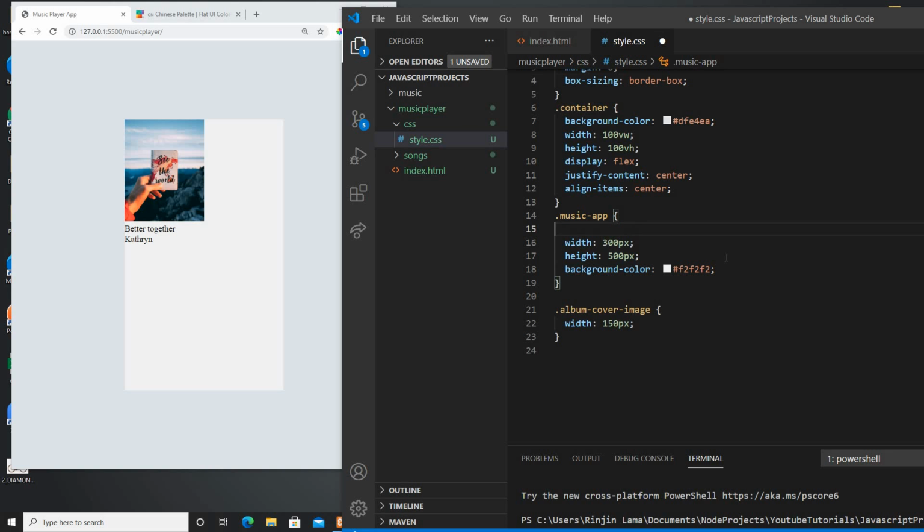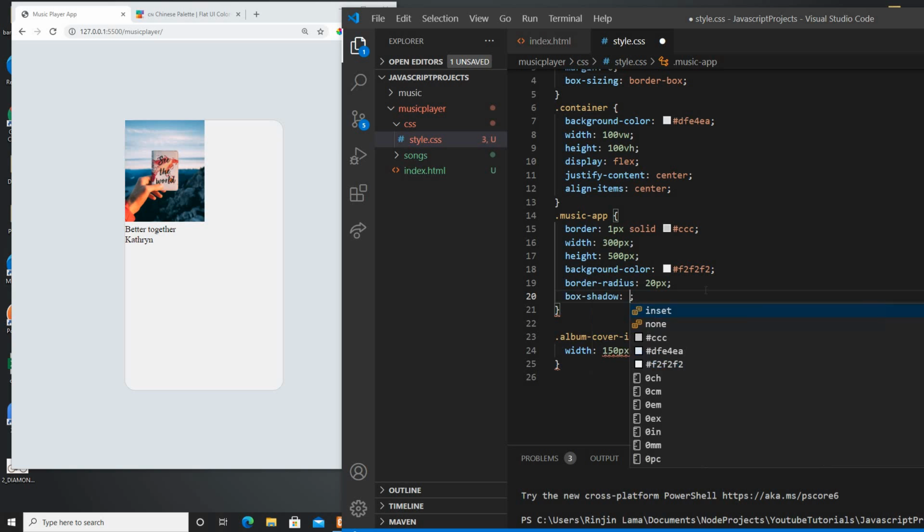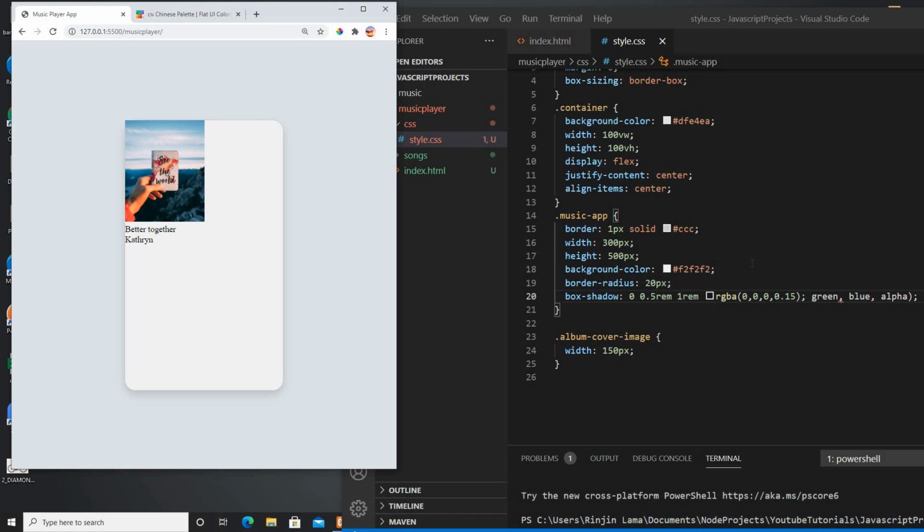So you know what, let me give the border as well, and let me go to border radius now, because I need some radius to look a little good. Now that I have a border radius, finally let me give some box shadow as well: 0 0.0, 0.5 rem, 1 rem, and RGBA, 0, 0, 0, and 0.15. Okay. Now I have some really nice border here.